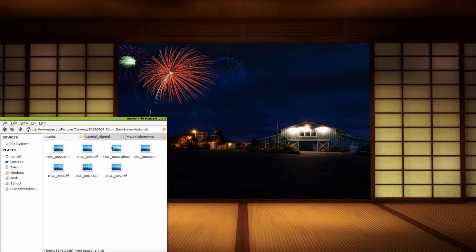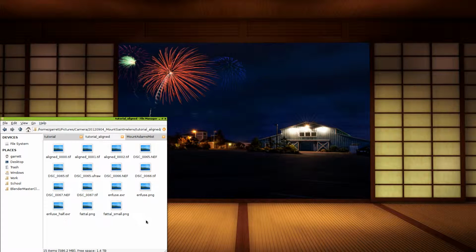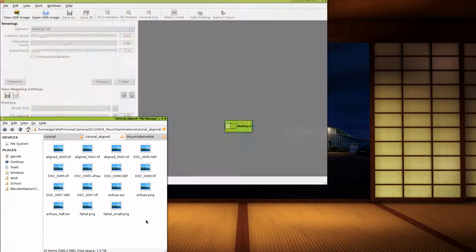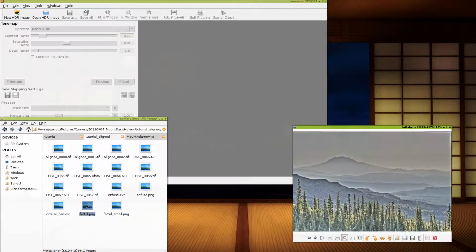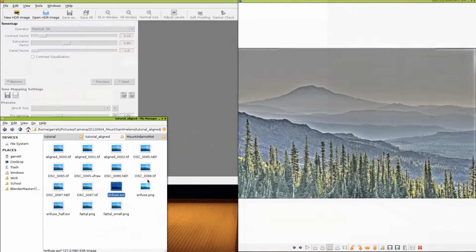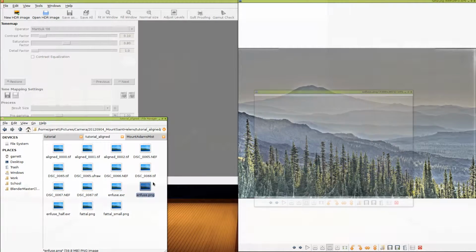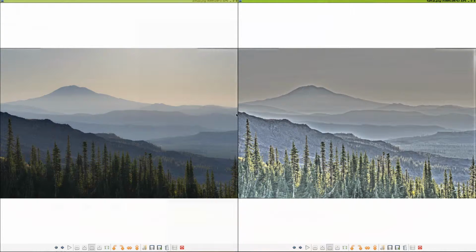Now, I would run that command, however, that command takes a while, so what do you know? I already ran it. Now, briefly, I'm going to show you a different way to generate the same images. What we're looking for is this enfuse. So these are the two images I wanted to start with. If you watched my last tutorial, you'll notice these are the same thing. Enfuse and Fattal algorithm. I have no idea if I'm pronouncing any of those right.